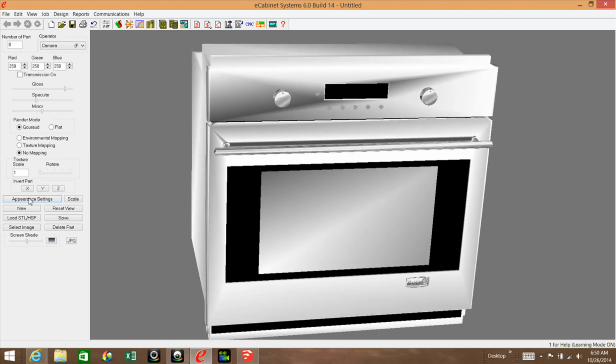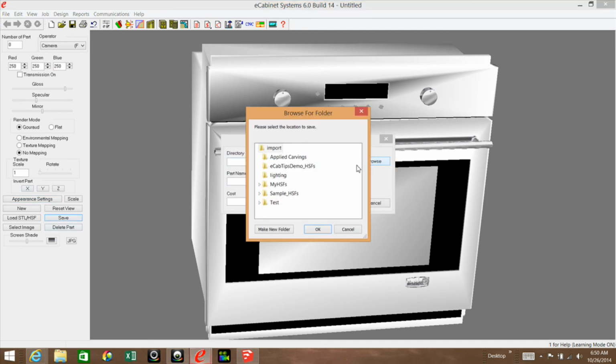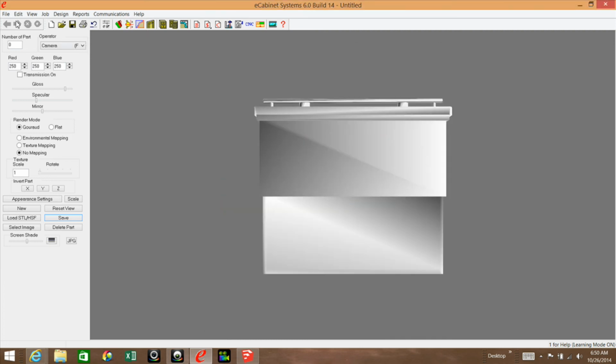I'm going to click on save, and I'm going to click my directory, and I'm going to go to eCabinet tips demos HSFs, click OK, and I'm going to name this brick oven, and OK. So now we have that.